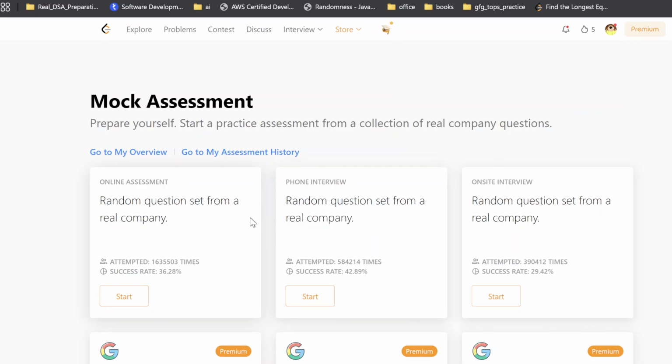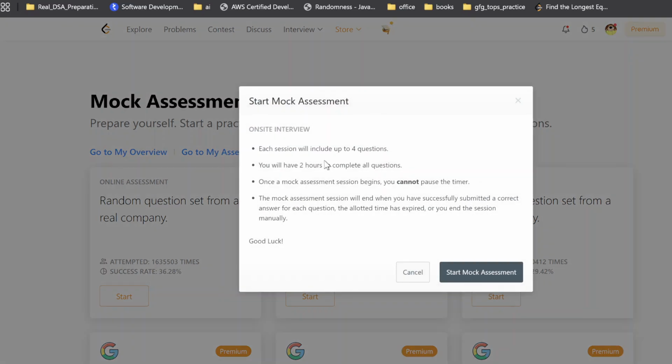So yeah, today I'm also going to attempt one of them. I have multiple videos about this assessment if you don't know about it, so you can check them out. Today I'm planning to go through this on-site interview. There will be four questions: one is easy, two will be medium, and one will be hard, and the time for completion is 2 hours, and you cannot pause the timer. So let's start.